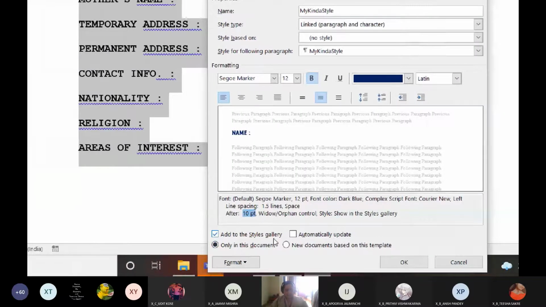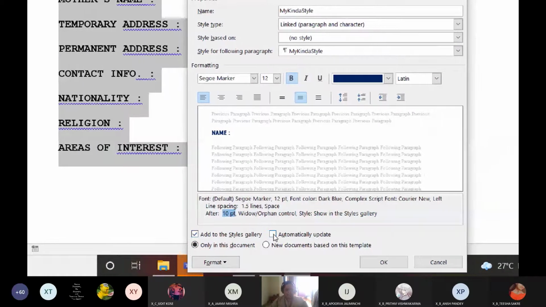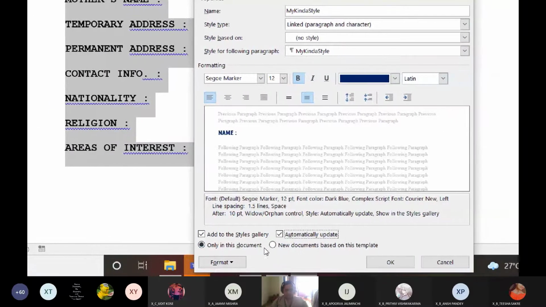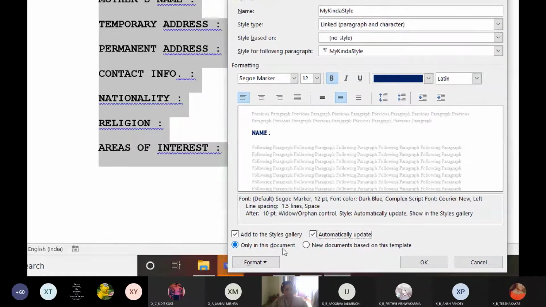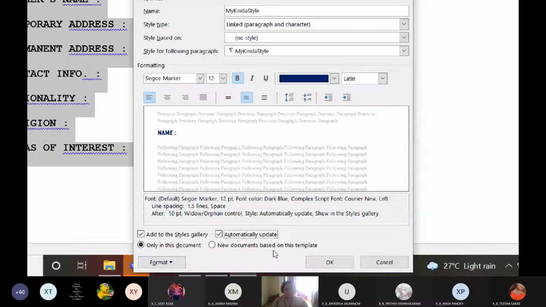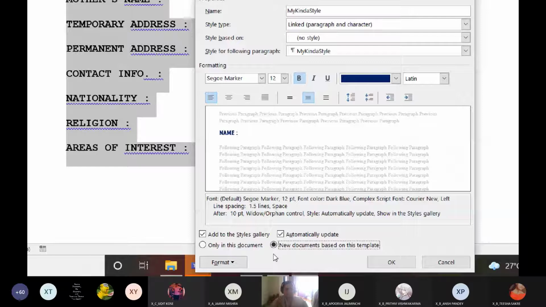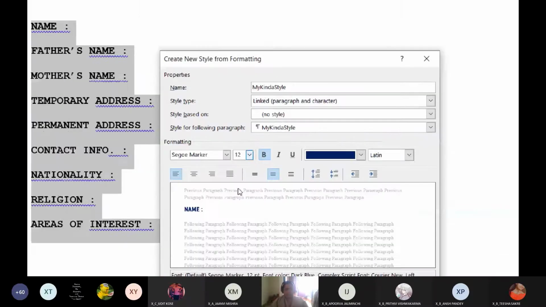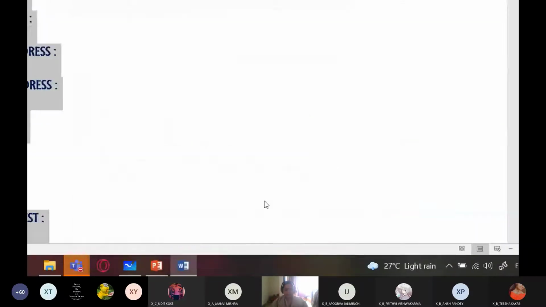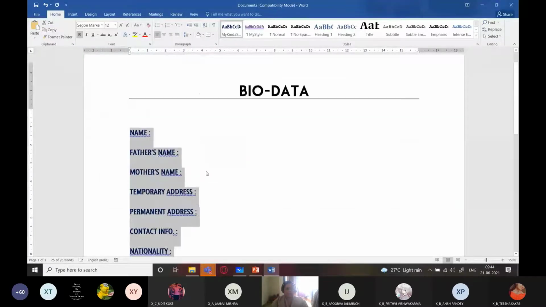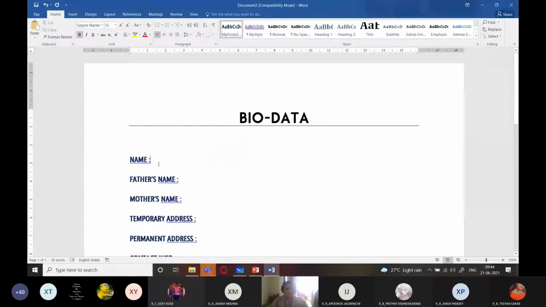Add to the styles gallery, automatically update. So I'm just clicking on automatically update, and whether you want it only in this document or in new documents based on this template, I'm selecting this one. All documents created using this template will have this style. Click on OK. So now you can see that all that style specification which I gave was applied.